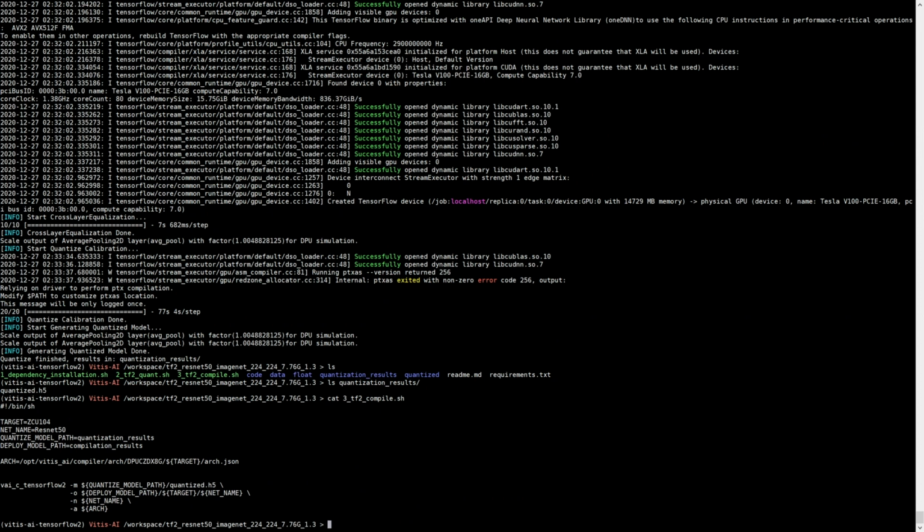Let's have a look at what we have in this script. VAI_C_TensorFlow2 is the keyword we use here. VAI stands for Vitis AI, C stands for the compiler, and TensorFlow 2 is the framework. And after it, we will have the quantized models and the output path, the model name, and the architecture. And this is the architecture.